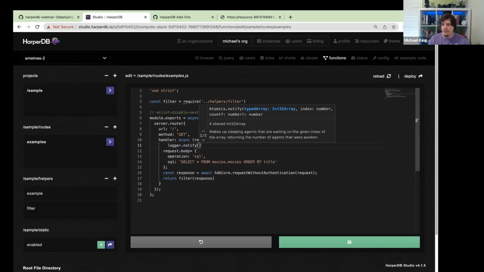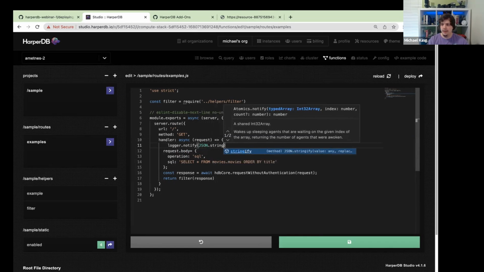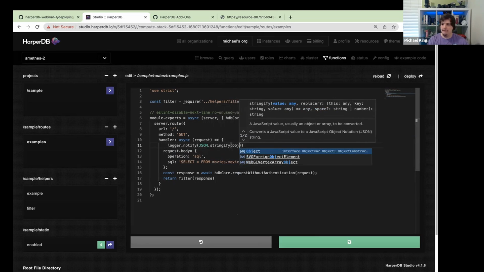And then in here, we can just send it a string. Also, another thing we could do is, if we had an object that we weren't quite sure what the value was, we could always just use JSON.stringify and then stringify that object into a string. And then this would show up in our actual HarperDB status logs.